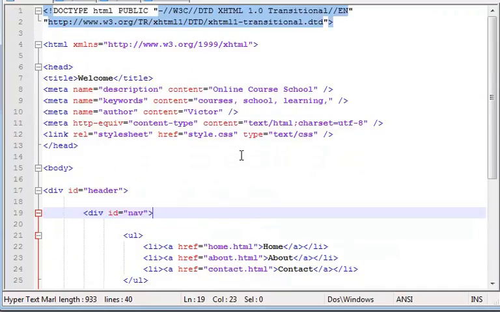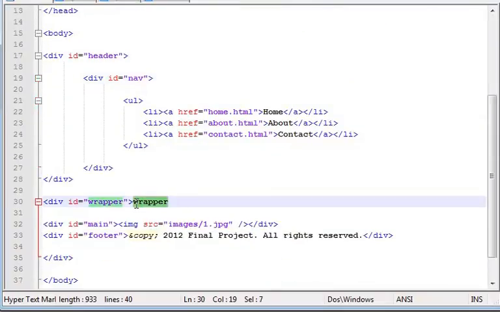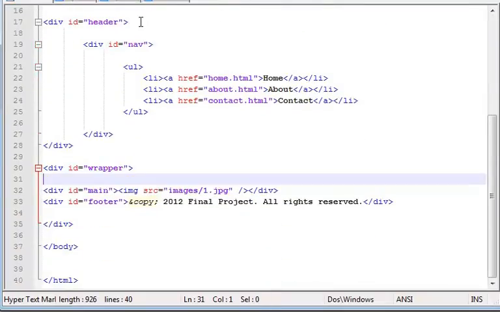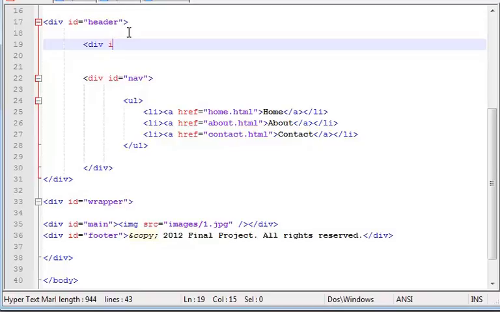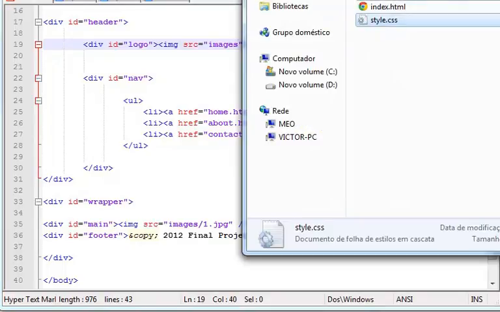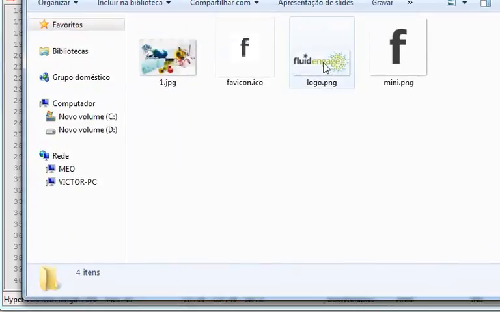So in here, where is it? Wrapper, let's take this out. Inside the header, let's create a div ID. Let's call it logo, and close div. And here, let's create img src equals, and here let me type images, and we have to go to the images and grab this here.